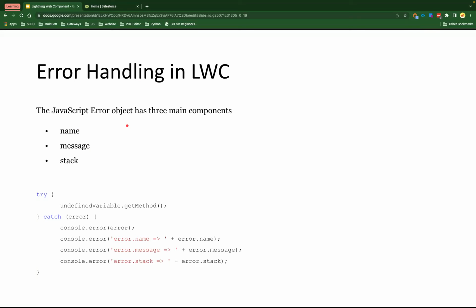Whenever the error is on the JavaScript side, maybe because you are trying to access undefined variables, you get the error information. There are three main properties that give you the error: name, message, and stack. Name tells you what the error exactly is, message is the description, and stack gives you the complete code, line by line, showing where exactly the error comes from.